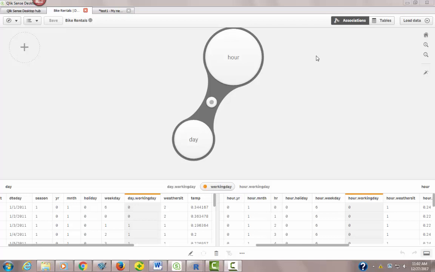Exploratory data analysis is a very important component of data science and of predictive analytics. So if you want to do any predictive analytics, you want to see patterns, you want to see what you can do with your data, you need to do some exploratory data analysis.